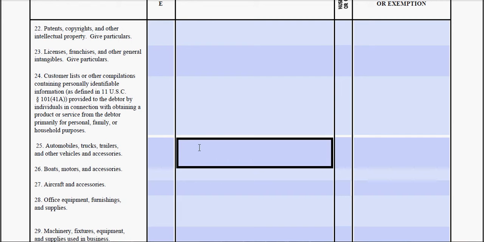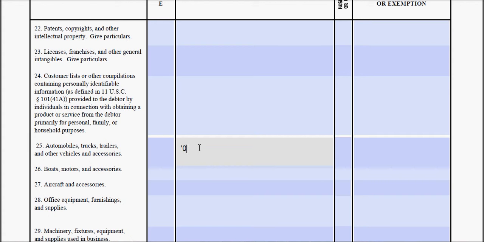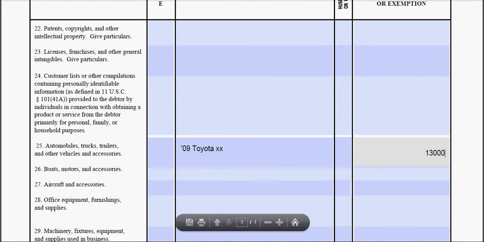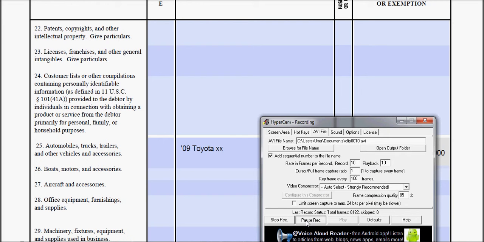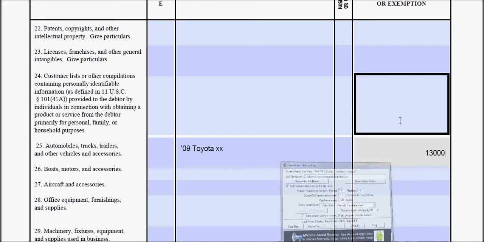Okay, 25 is automobiles, trucks, and trailers. For that, go ahead and put in each one, and the current value you can look up in the ADA Blue Book. Or nowadays you may be able to get it off the internet at the Kelly Blue Book site.